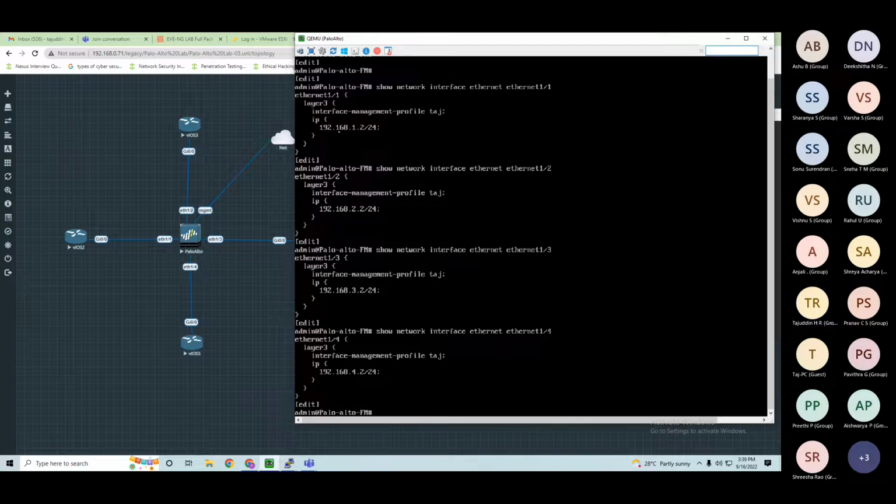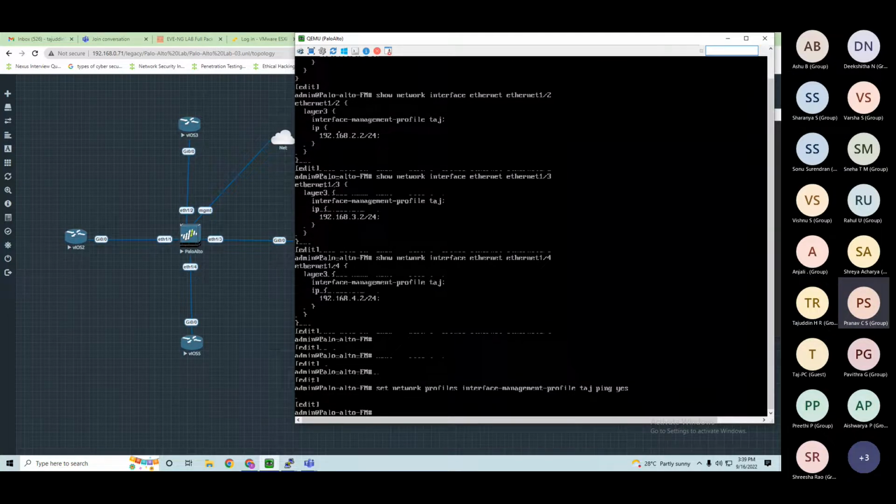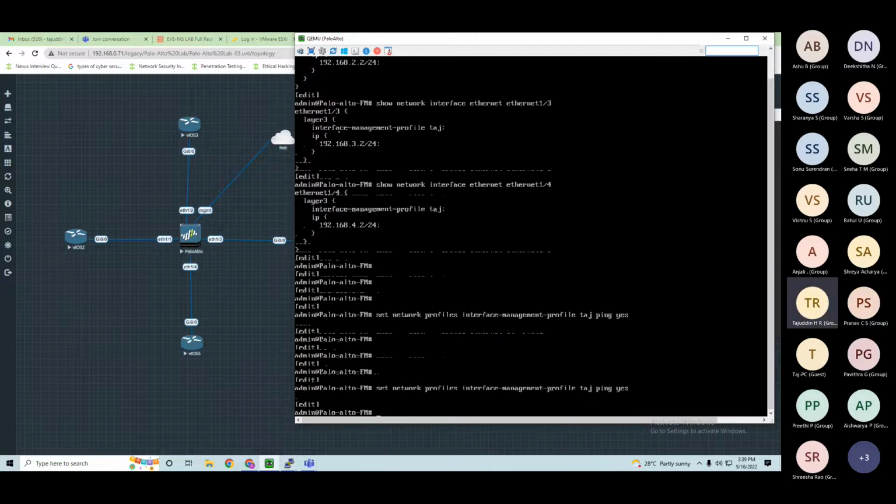Fine, guys. So how to enable it? I think I told you yesterday. Do you remember, guys? I want to enable ping: set network profiles interface-management-profile, name of the profile, my name, ping yes. This is the command we have given.